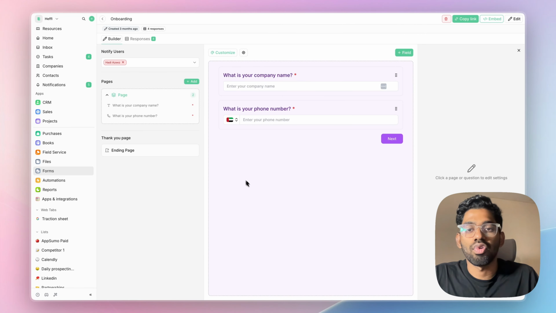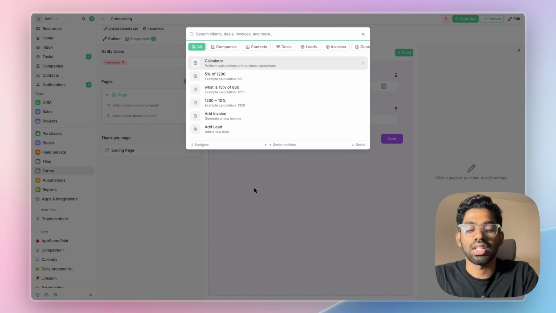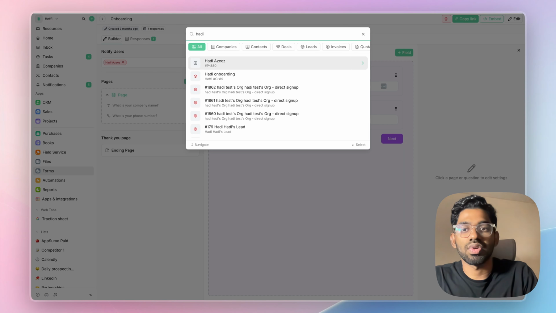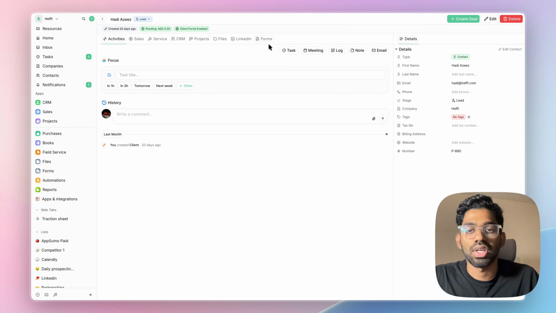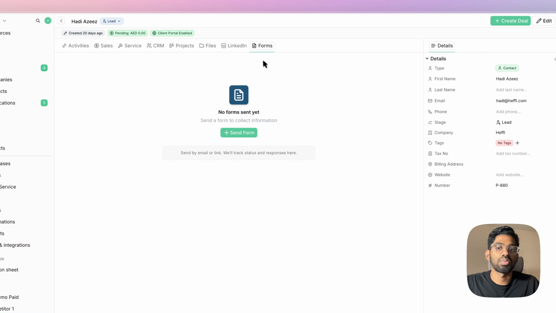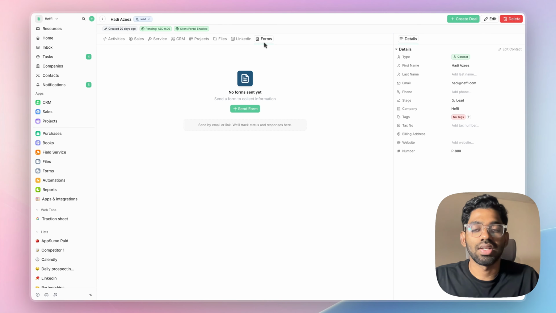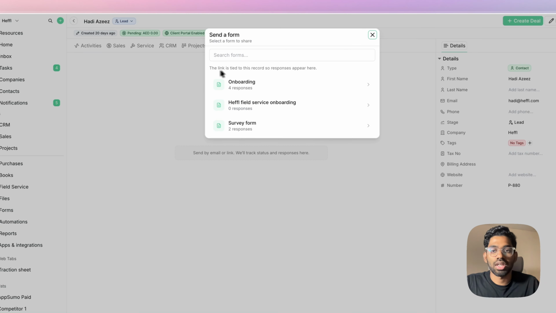So you have a form which you have created in Heffl, then you go to, for example, a contact. I'm just creating one right now. You can see there is a new tab called forms here. This form tab is available in projects, deals, all of the entities. For example, I want an onboarding form that I need to send to this particular client. I just click on send form and I can select the form which I want to send.